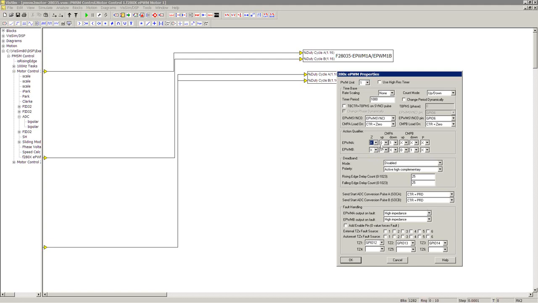So in this case, you can see the output A is 0 on an up match and 1 on a down match of compare A register, and the B output is 0 on an up match of compare B and 1 on a down match of compare B. In this case, we have a MOSFET inverter, so we don't need any deadband. So the deadband unit is disabled, but it can be fully enabled and set up for IGBTs, if that's what you're using, or anything else that might require a deadband.